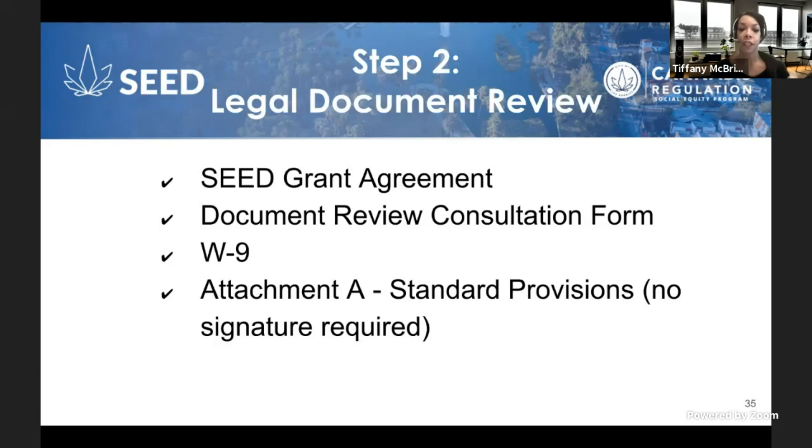And there are 4 documents that we will be going over during the legal review process. The first one is the seed grant agreement. The second one is the document review consultation form. The third, which you may have already turned in with your application, is the W-9. And the fourth is attachment A, which are standard provisions with all city contracts and agreements. And we'll go over a couple of the highlights of these agreements now. Next slide, please.